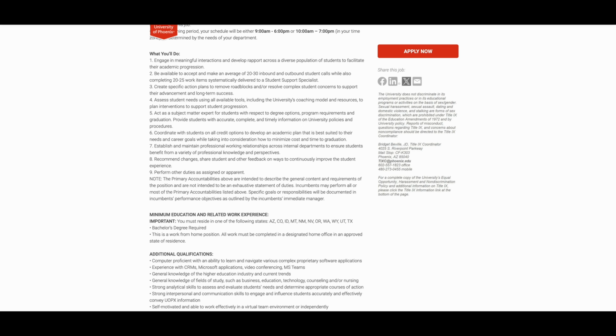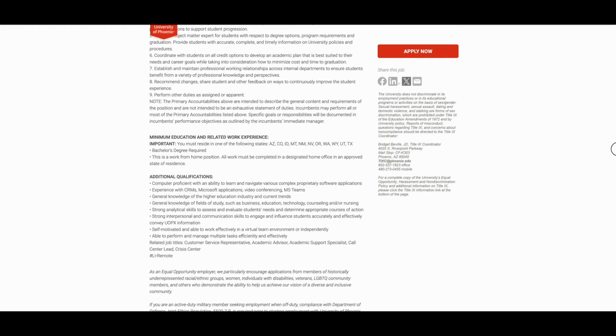Also coordinate with students on all credit options to develop an academic plan that is best suited to their needs and career goals, while taking into consideration how to minimize cost and time to graduation, perform other duties as assigned. You can go through the entire list here. I'm leaving the link down below to this job listing.